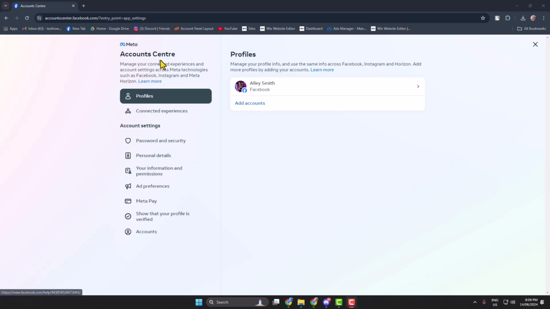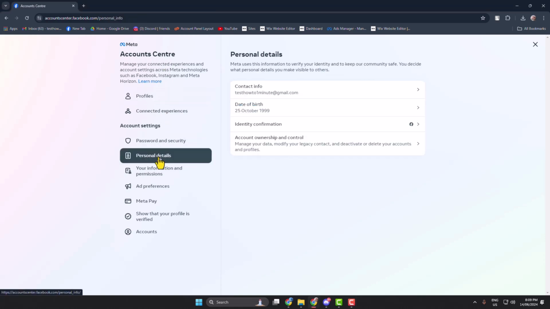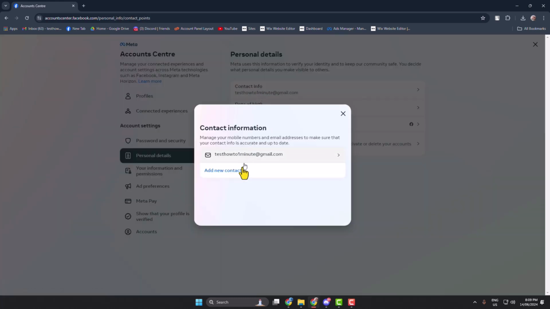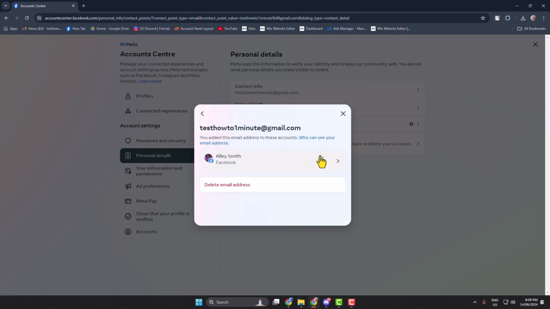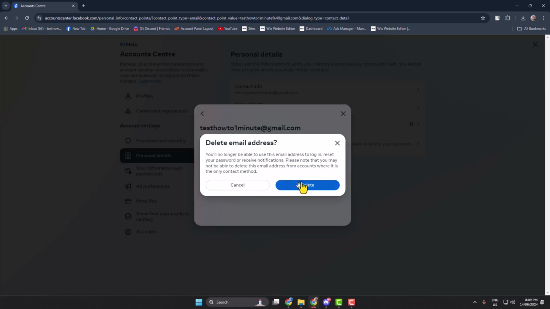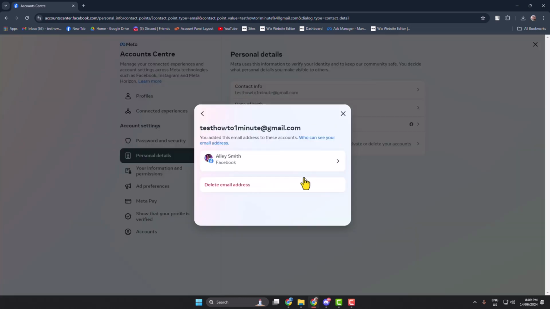Once you are in your account center, here just click on personal details and here click on contact info. And here you will find all of your added phone numbers and email addresses associated with your Facebook account. Now to remove any email account, just click on the account and just click on delete email address and click on delete, and the email address will be deleted from your Facebook account.